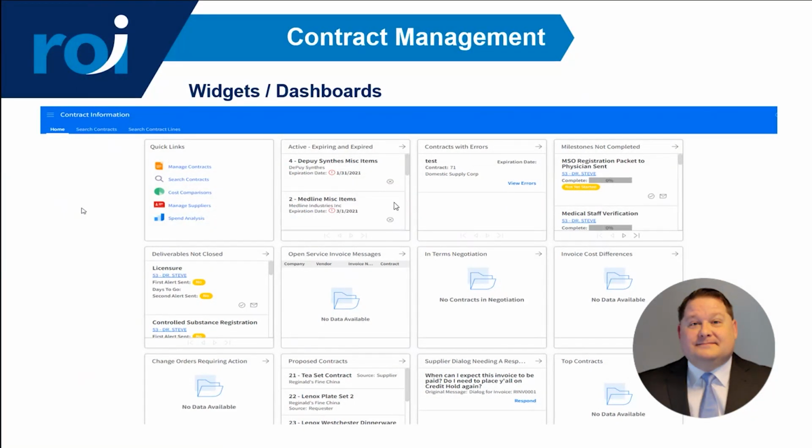I had mentioned earlier your proposed contracts. So the requester submits a proposed contract, and that comes right to your forefront here. So you can have that here. And this is your whole list of them. So you could scroll down and see that entire list, or if you want to see all of those, you can click the arrow and it'll pull them all up into a list view.